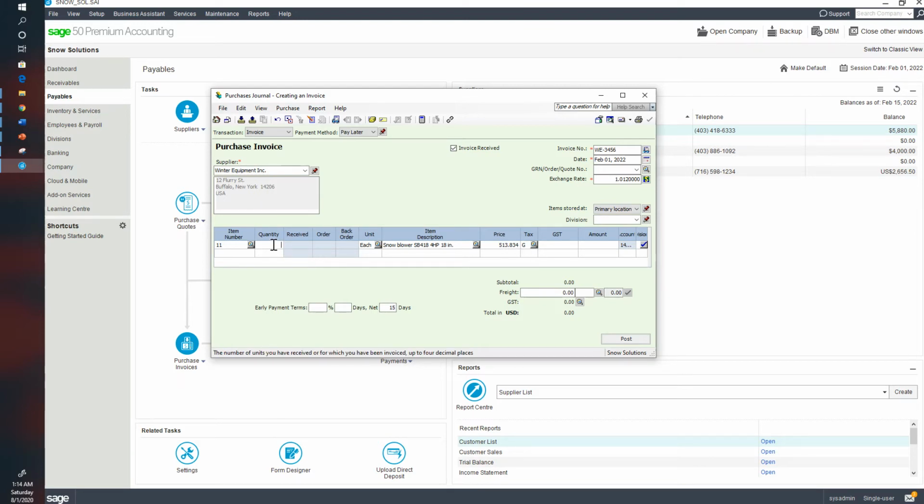You can enter the quantity. I will click on 2. Therefore, the taxes are being calculated, and you will see that the amounts are here. Once this is done, simply click on Post, and it will be registered.